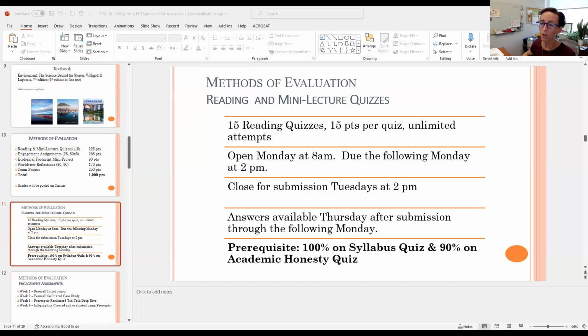The prerequisite for all of this, and really anything to move forward in the course, is you must get a 100% on the syllabus quiz, and you must get a 90% on the academic dishonesty quiz. If you do not do those things, you will not be able to move forward in the course.